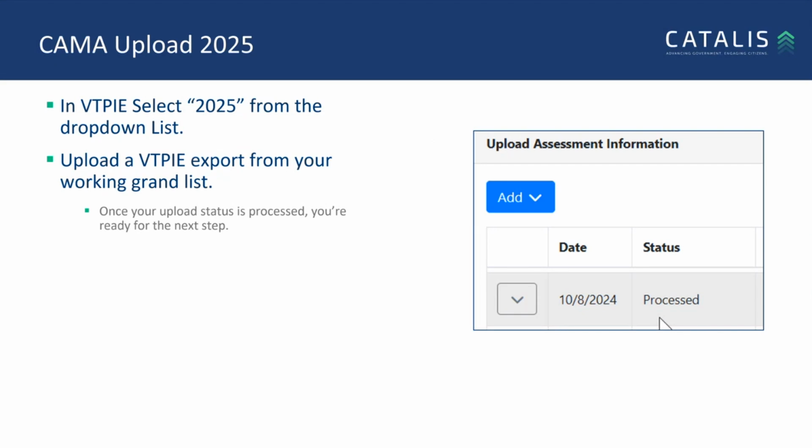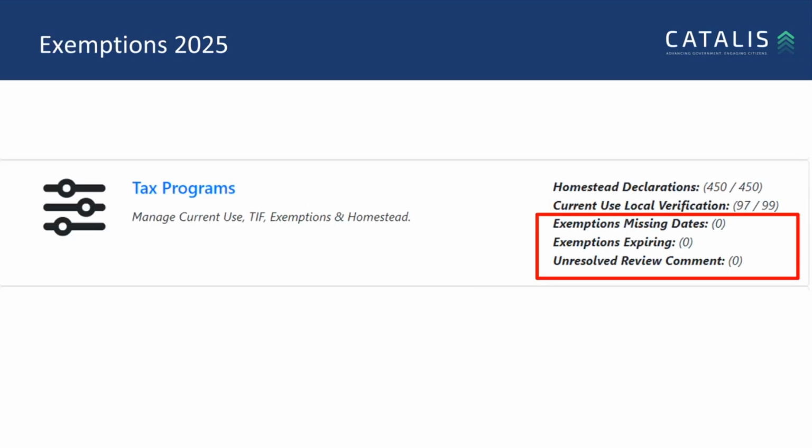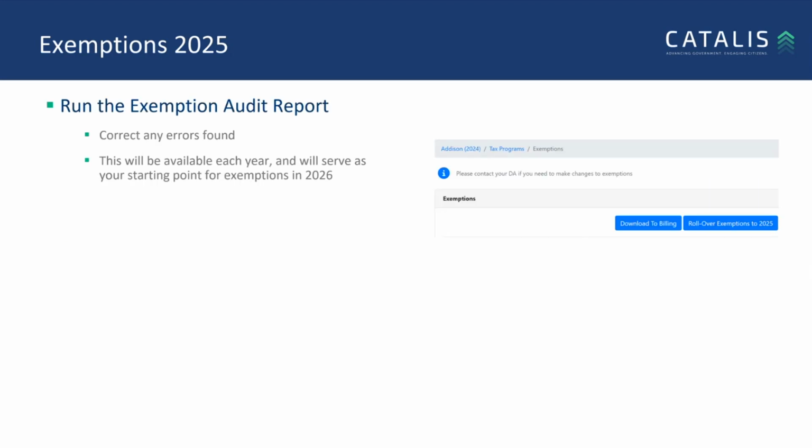So once you roll your exemption to 25, again, we'll look at this in the demo. It'll make more sense once I'm actually doing it on the screen. But once you've rolled to 25, you're just going to do the same thing in 25. Do a 25 CAMA upload. Work through, go to your exemptions, run the exemption audit report, and then correct any errors that you might need to for 25. Then you're ready to go. So that's the kind of full process to get you rolling from reconciling everything in 24 and then pushing it forward into 25.